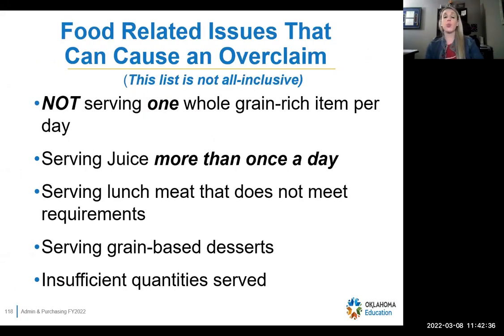So just again, a brief synopsis of what may cause us to take back money for food is if you serve, say, one meal a day. If you have 1 meal a day, it has to be whole grain rich. And if you have more than 1 meal per day, then one of those has to be whole grain rich. At least you have to provide one whole grain item at 1 meal service. It's not per child, it's per meal service. You cannot serve juice more than once a day. You can only serve it a maximum of 1 time.